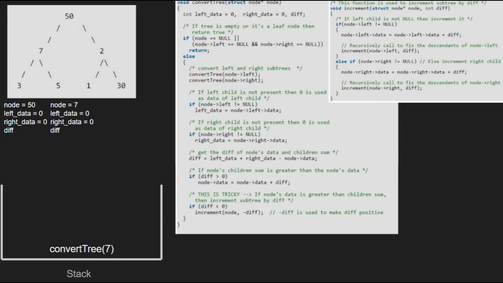Next, we check if node's left is not null. Since 7's left is not null, we assign 7's left to left data. So, left data will be equal to 3 for node 7. Also, since right child of 7 is not null, right data will be equal to 5. Next, we get the difference of node's data and children's sum. So, diff will be equal to 5 plus 3 minus 7, which is equal to 1.